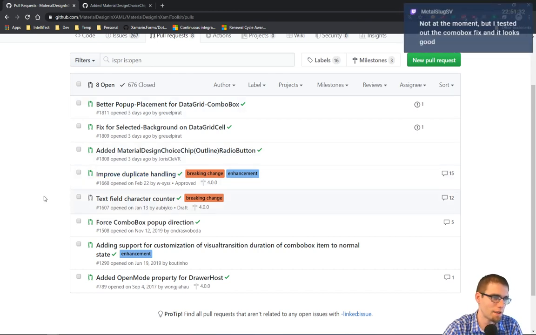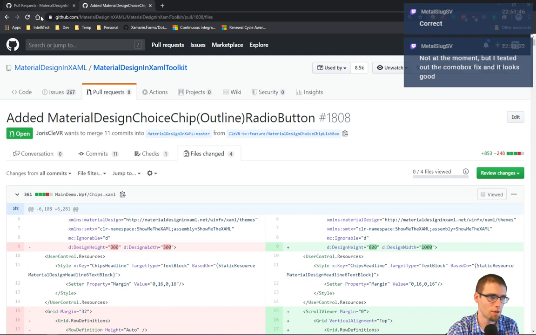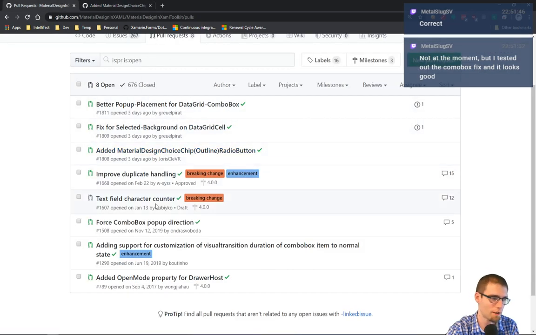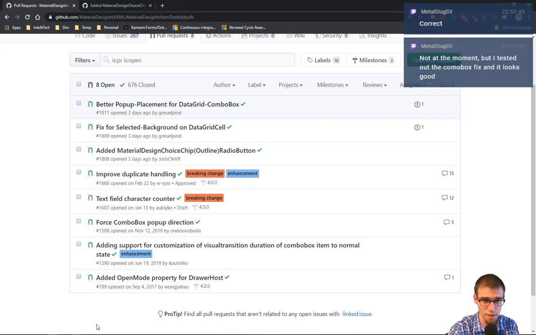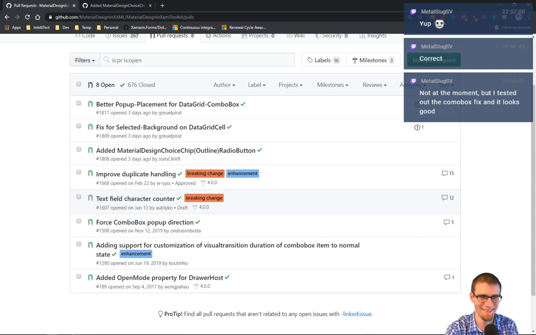Not at the moment, but I tested out the combo box fix and it looks good. Excellent. You're talking about 1811, this guy up here? I assume so, because I think you were... Perfect. Yeah, because you were the one who commented on the previous fix about its positioning being off. So, excellent. I'm planning on trying to get through most of these tonight. We'll see how it goes. It's almost 11 p.m. for me.